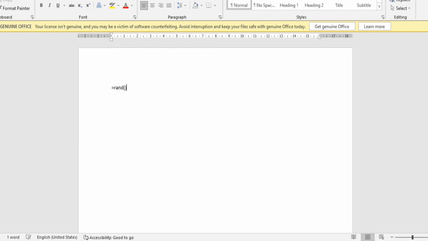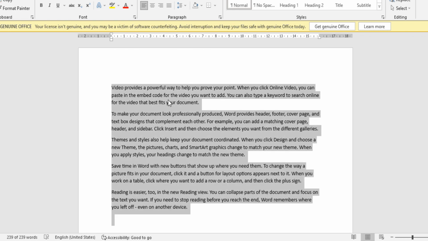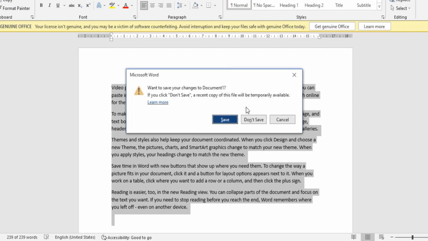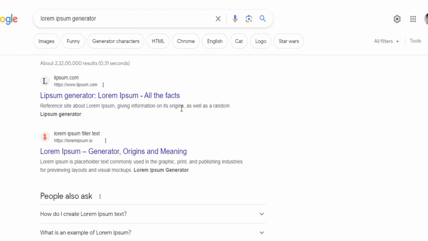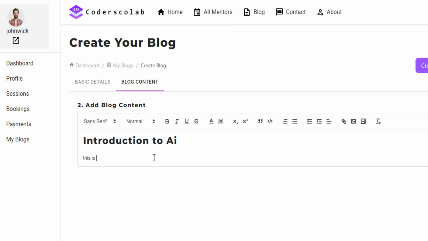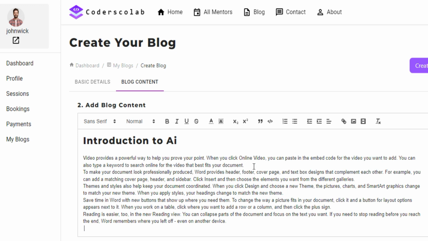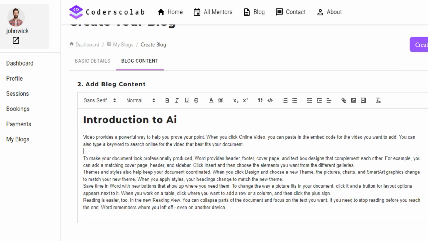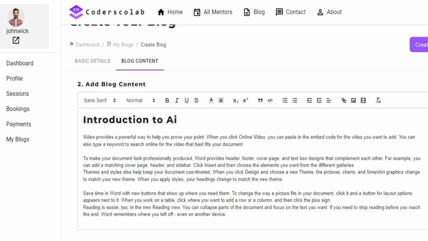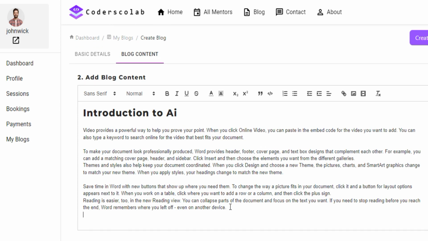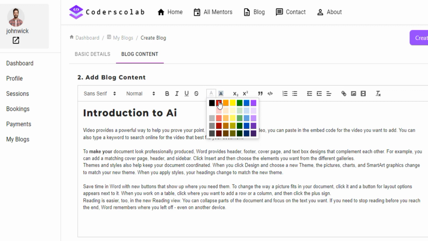I can grab some text content. That will be enough for me, and I can paste it here. Right, so we have this content. You can write any content that you want to add. The other thing is, you can try out these editor things, like you can make things bold, you can add underlines or text color that you want to add, right?